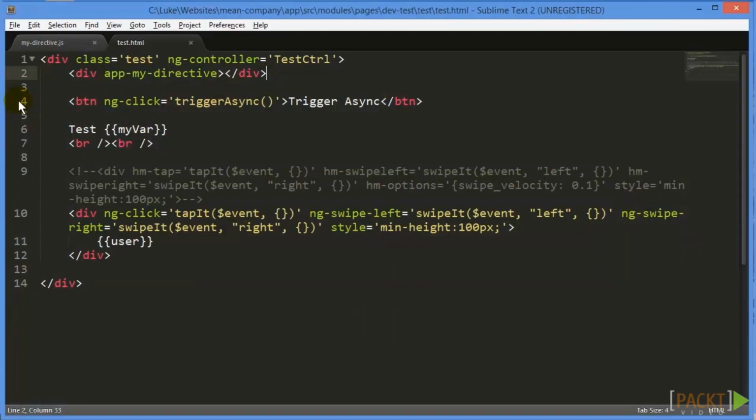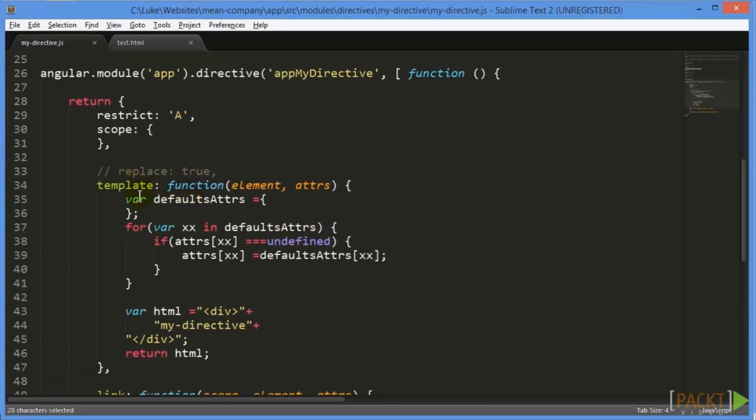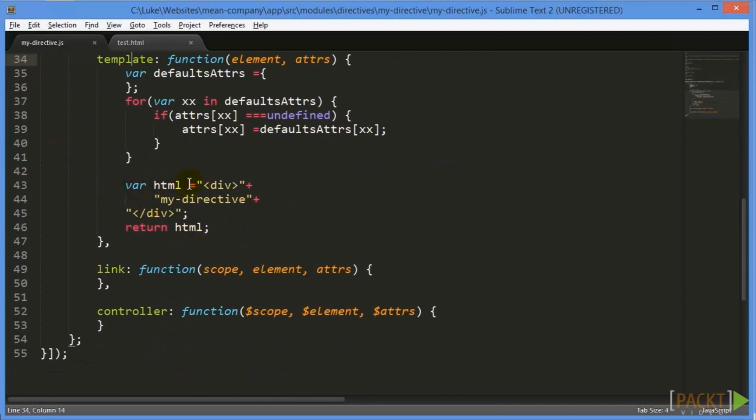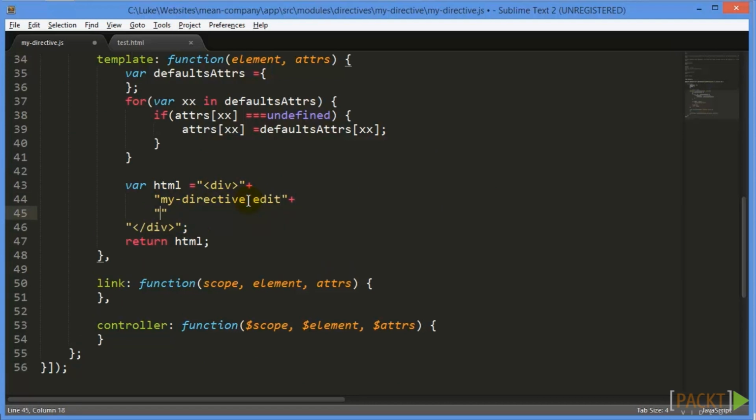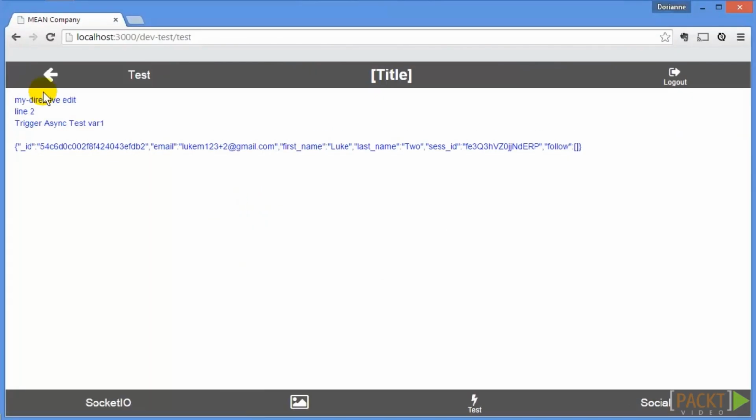And if we look back at our code, we can see in our directive, if we go down to the template section, we have this HTML variable that is set to div myDirective, just what shows up. We can edit that HTML. We can put edit here, and we can put a new line, just like normal HTML, line 2. And if we save that and we refresh, we can see we have those edited lines show up.